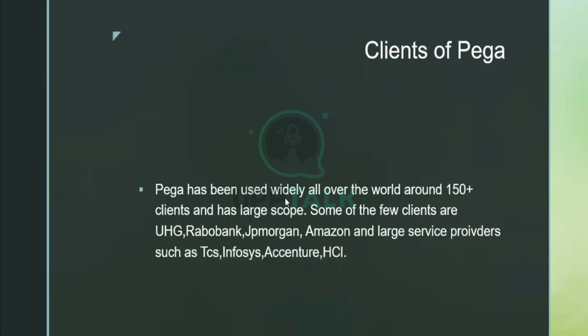If you are certified today, and tomorrow you attend an interview, they will take you in easily. They need Pega certified developers who have vast knowledge in Pega.